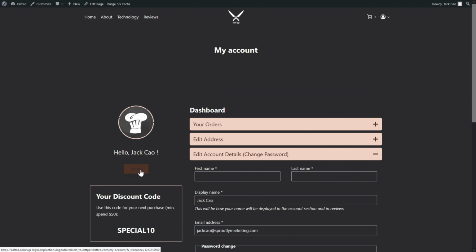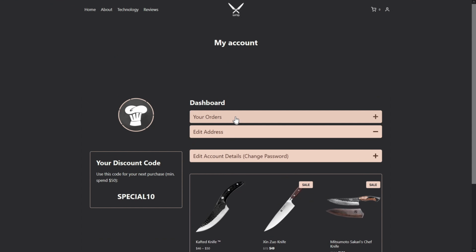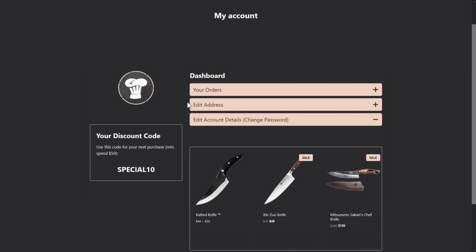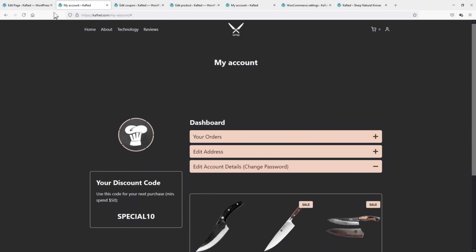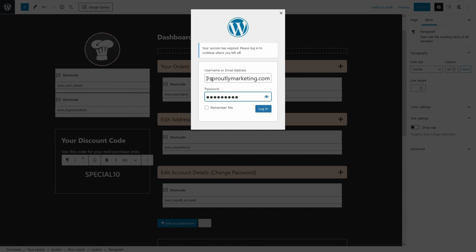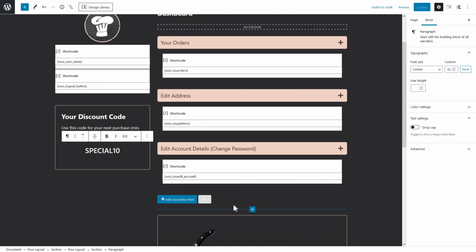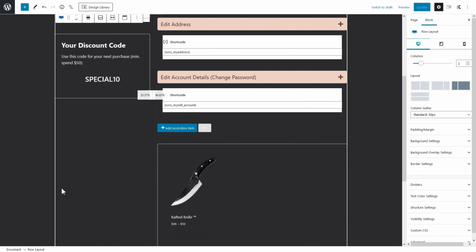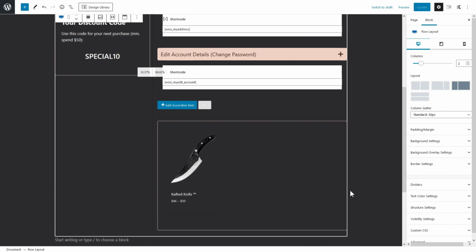Now, what happens if I log out? All this WooCommerce information will be gone, but we have all this right here. And that's not what we want. So let's log back in. And we want to select everything. So if you look at the bottom, we want to select the outermost row layout. If you click on that, you see this white outer line, which indicates that you're selecting everything.